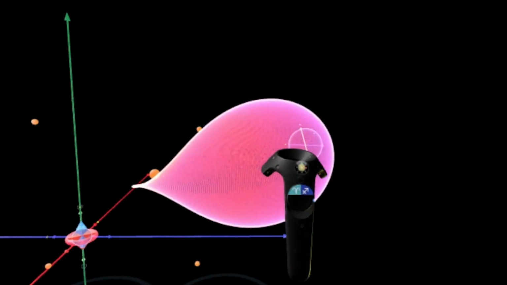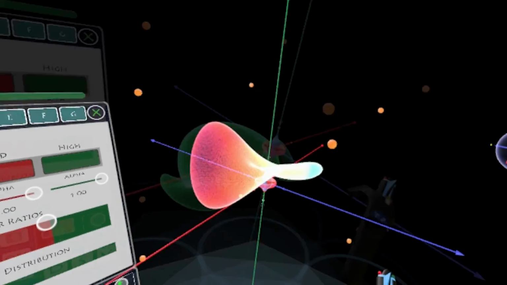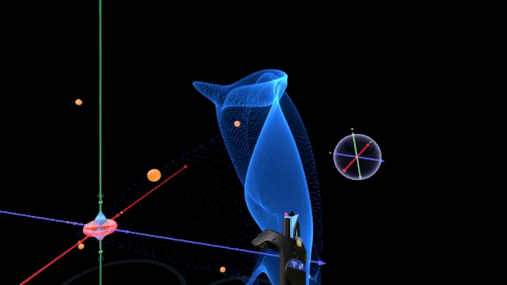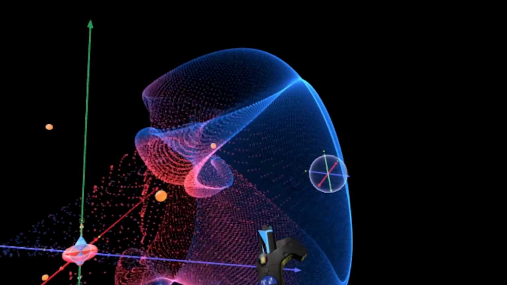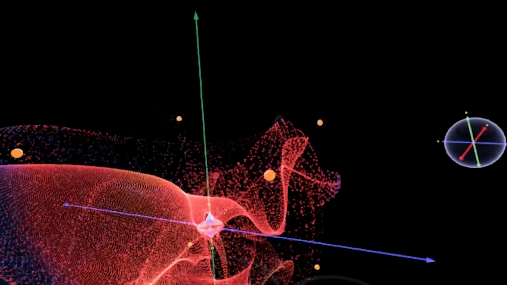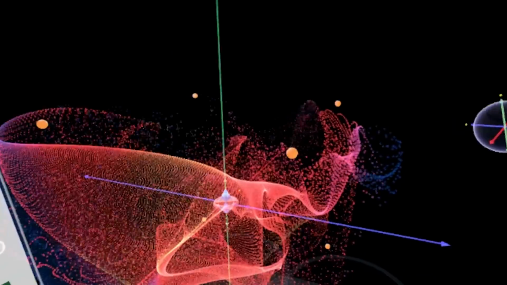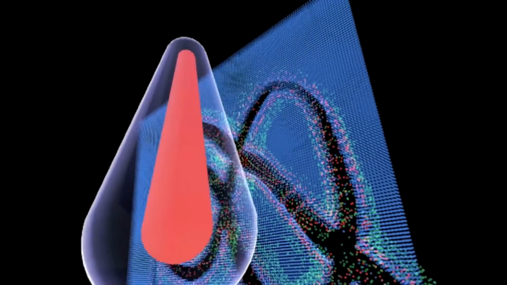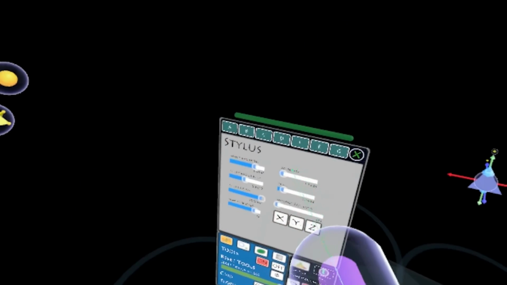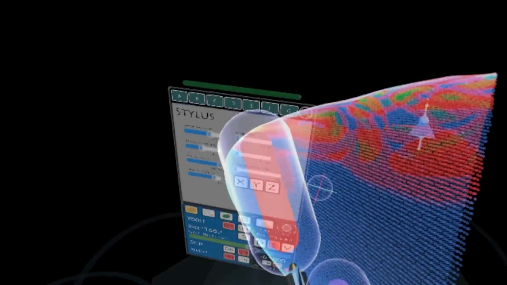A fine-tuned controller allows the tweaking of any slider to a high precision. This is especially interesting when playing with the time control, where you can move forward and backward in time. Point cloud editing can be done using the stylus tool. Its geometry can be adjusted in the stylus panel.